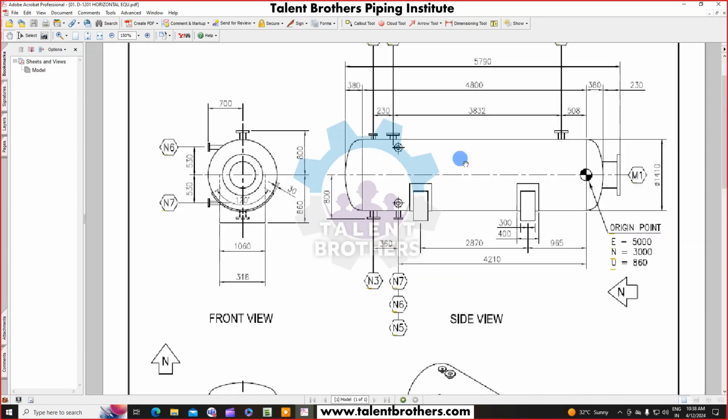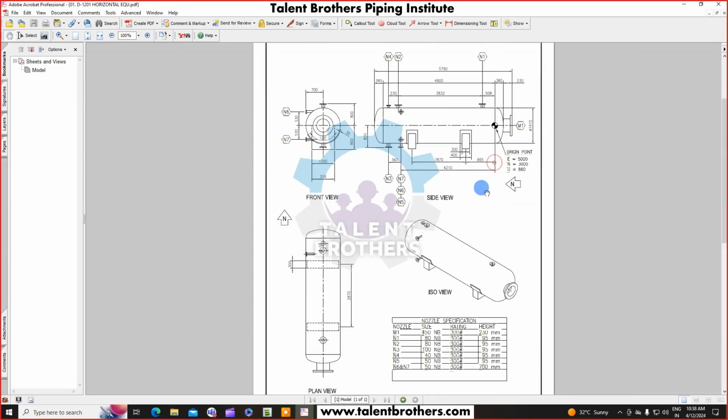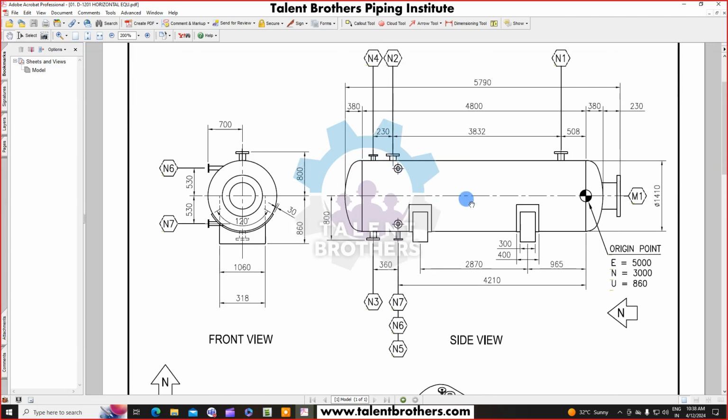Now just listen to how to start and how to model this equipment. I will tell you one by one. Now you can see the equipment that is going to be modeled. In this model we have three parts available. One is the horizontal cylinder, another one is a dish, and the remaining one is another dish.